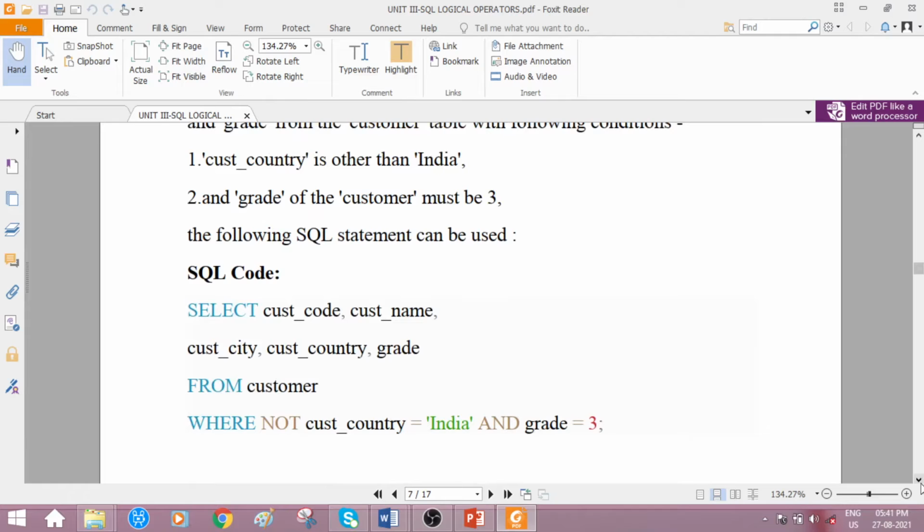So how is it framed? Any guess here? See here. For customers other than India, they have told us: customer country, for this the NOT operator is used, and the value provided is India. And one more condition, grade of the customer must be 3. So grade equal to 3. See here, this is an example where we are implementing NOT followed by AND. First we are applying logical NOT, then we are applying AND. Whereas in our previous example, first the AND operator was applied and then NOT followed.